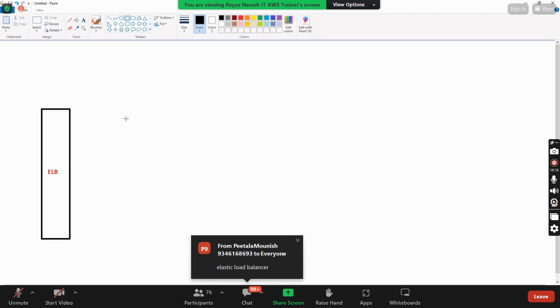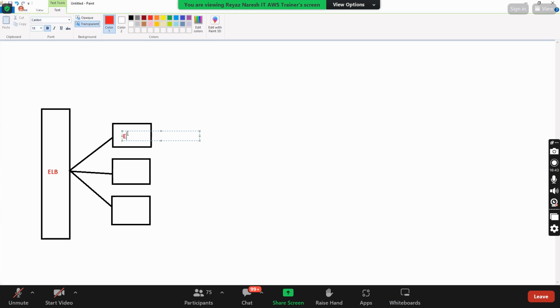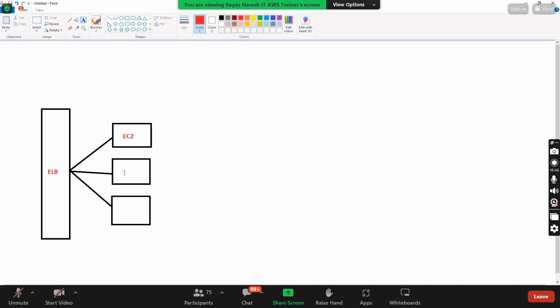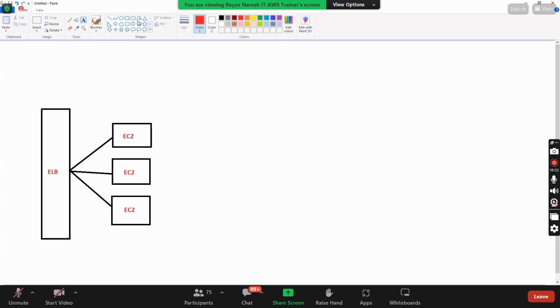And then we have EC2 instances here. Like this, load balancer distributes the traffic to these, and these are the EC2. Okay, Nana, see. On top of it, if required, can we have auto scaling on top of this? Yes, possible. And this is the auto scaling group.